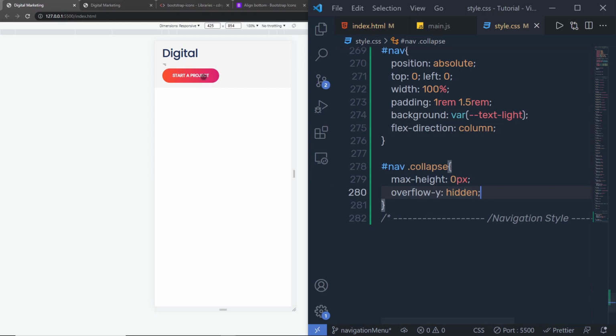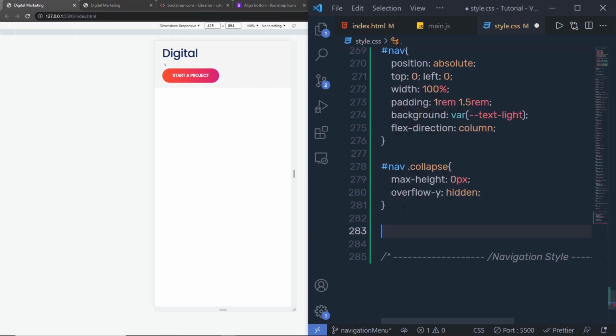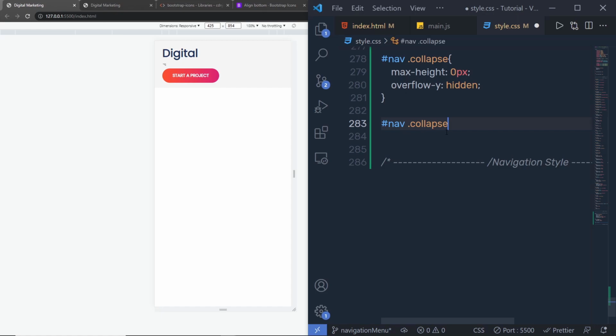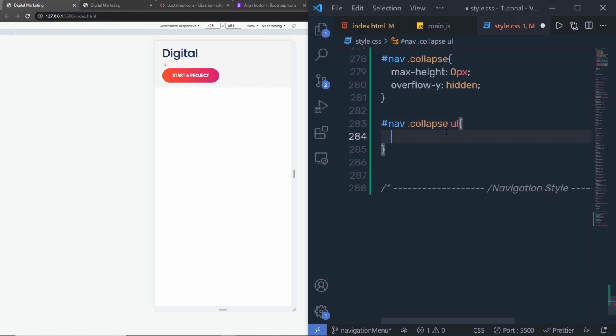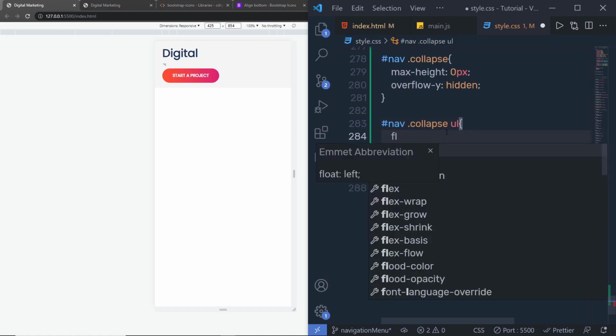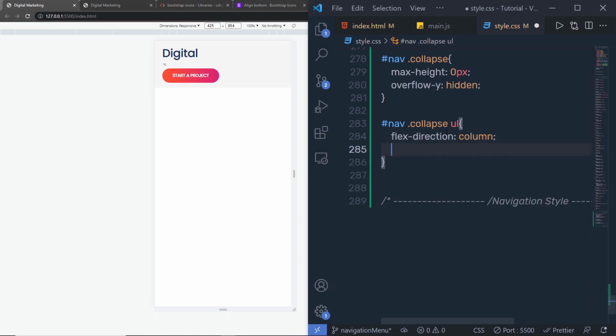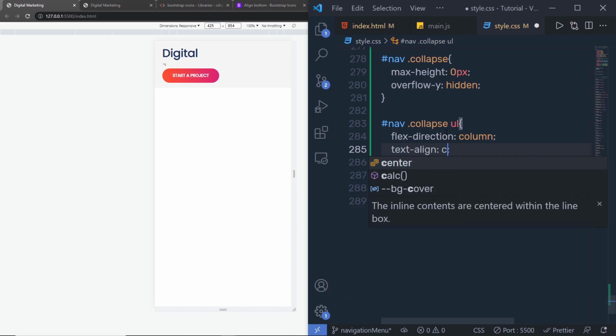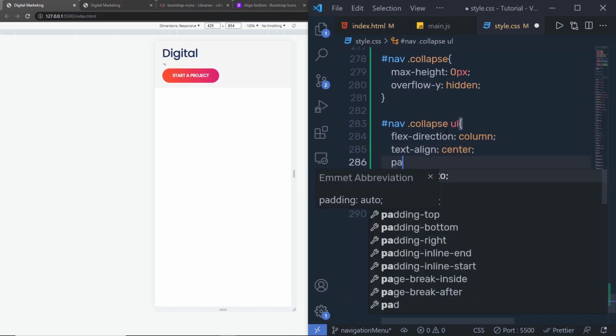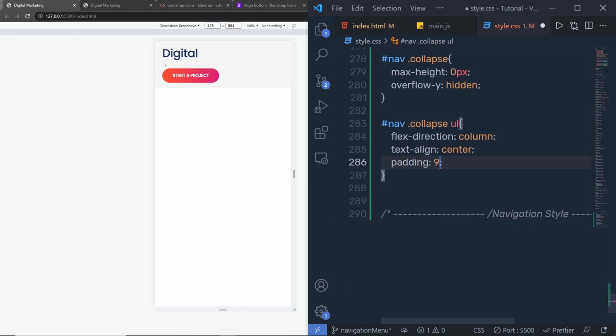We're going to display all these navigation items when the viewport is greater than the medium size of devices. Just for now, I'm going to select collapse again. So I'm going to copy this selector, paste it down here, and select the UL tags. And to these ULs, I'm going to specify flex direction column, and text align is going to be center, and padding is going to be 0 to the top and bottom, and 3 em to the left and right. Let me save the changes.